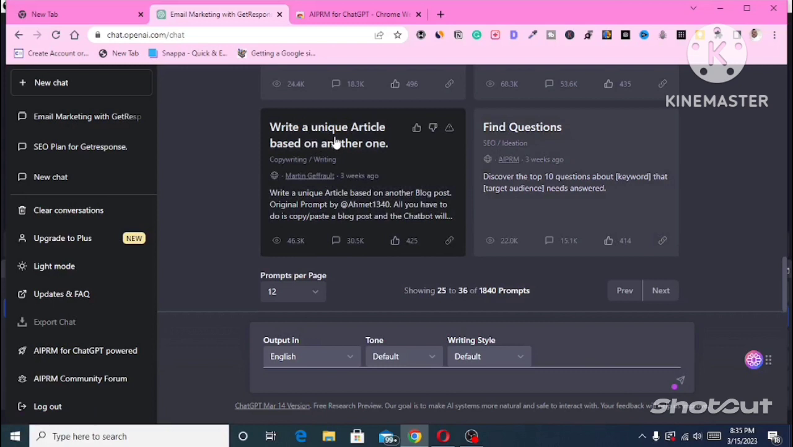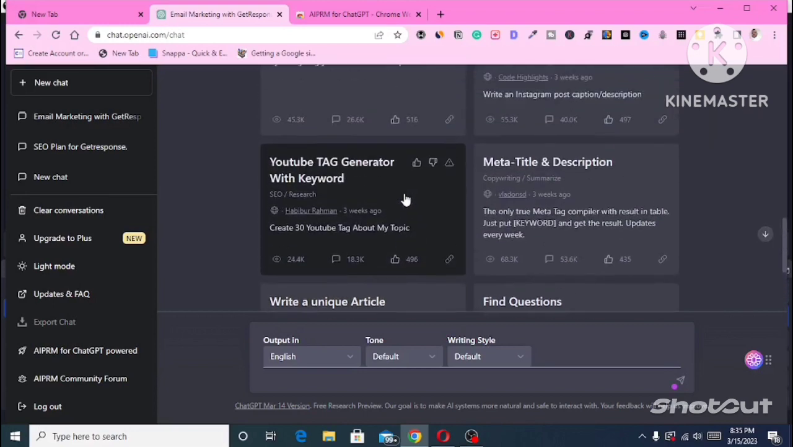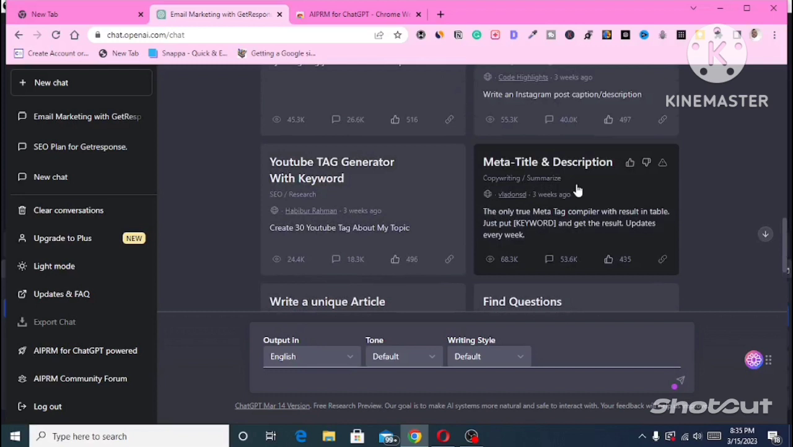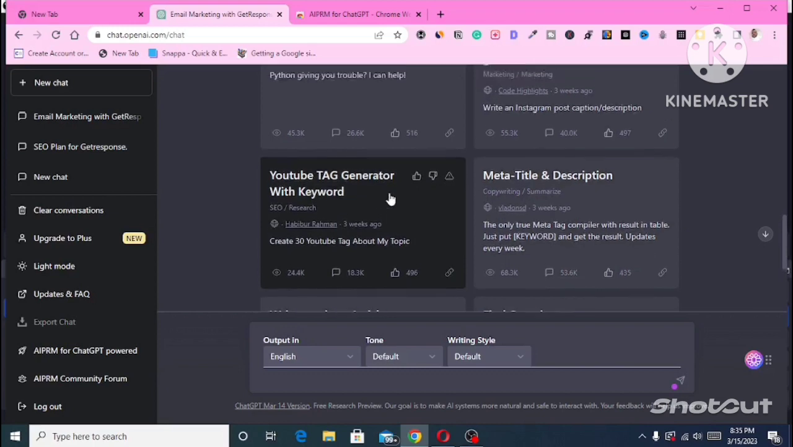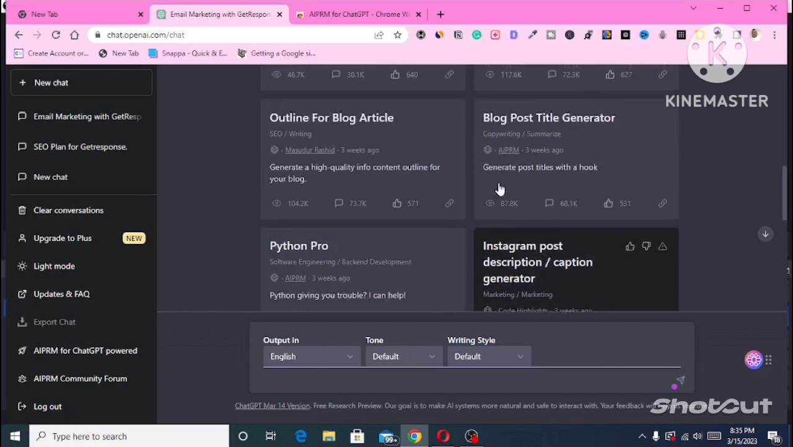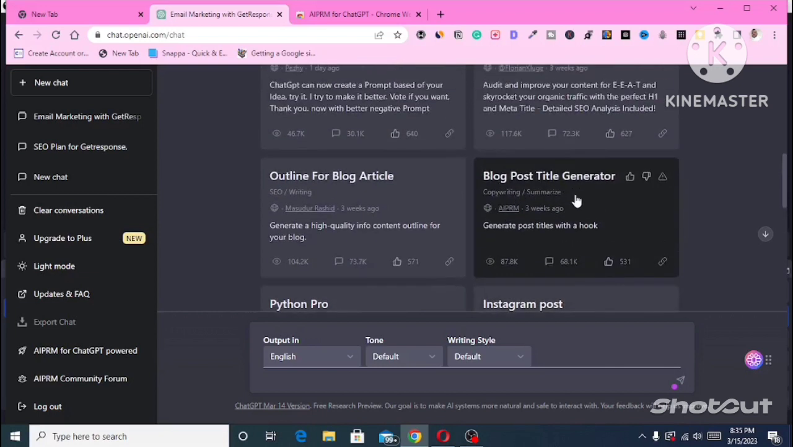So this one is write a unique article based on another one. So actually you can get an article that is ranking number 1 on Google, come in here, paste it here, click on this tool, and have this AI rewrite it for you. Okay, this one is meta title and description, YouTube tag generator with keyword. This one says blog post title generator, generate post title with a click.